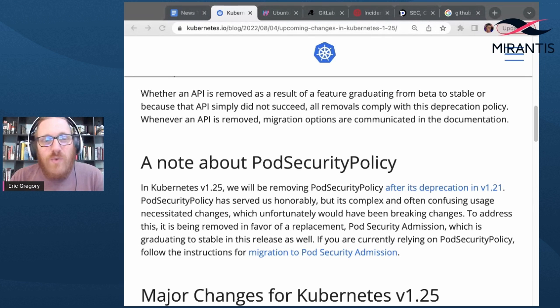Now it's being replaced with the pod security admission controller, so anyone still using pod security policy will want to migrate. The Kubernetes docs include some good instructions for migrating.